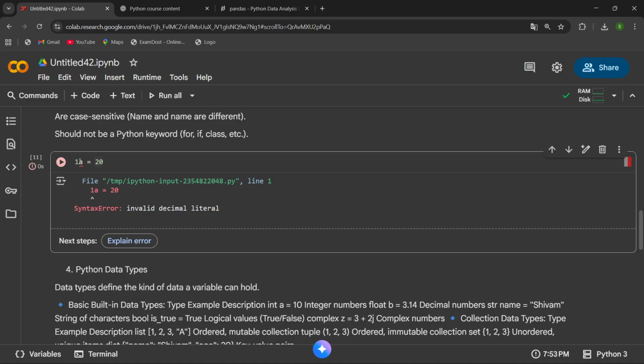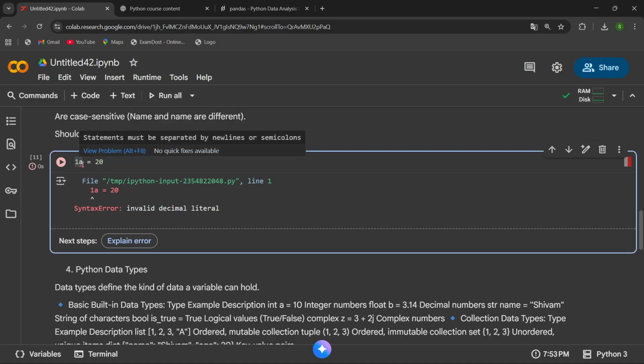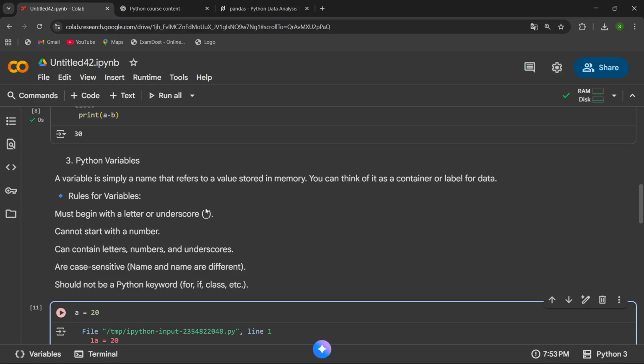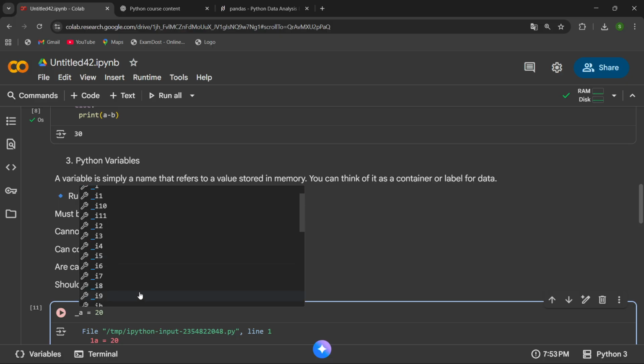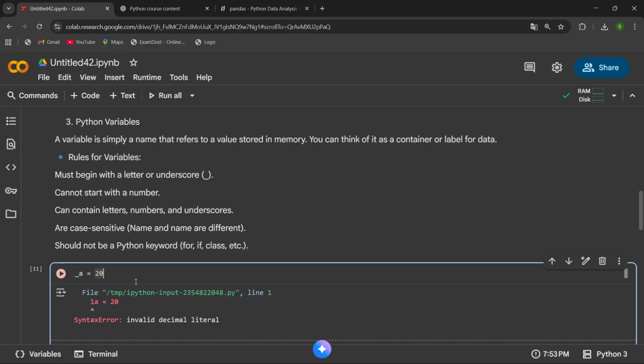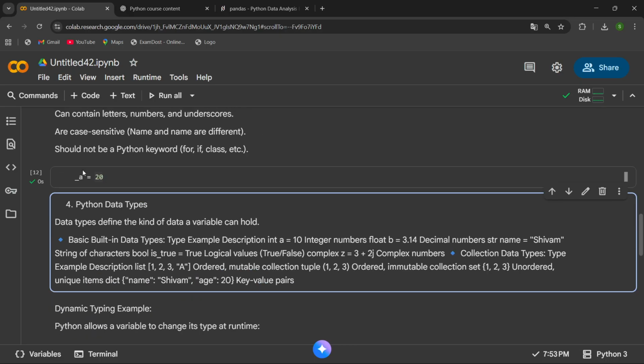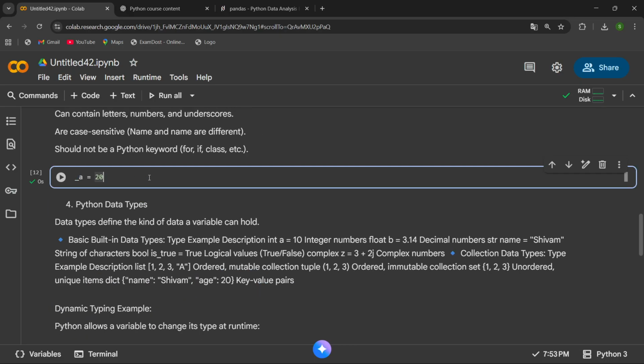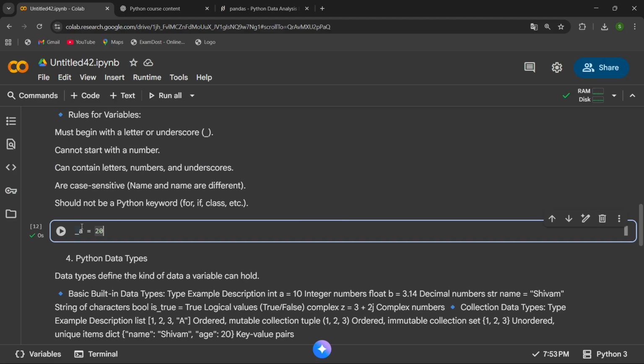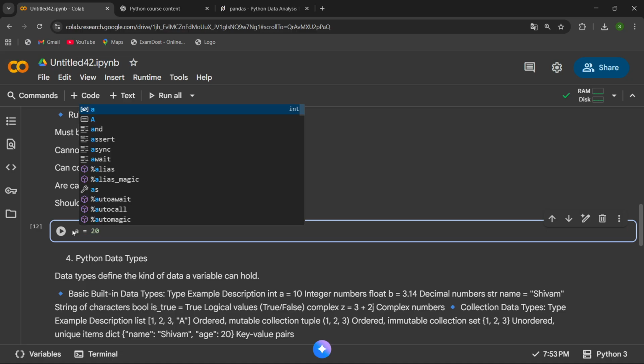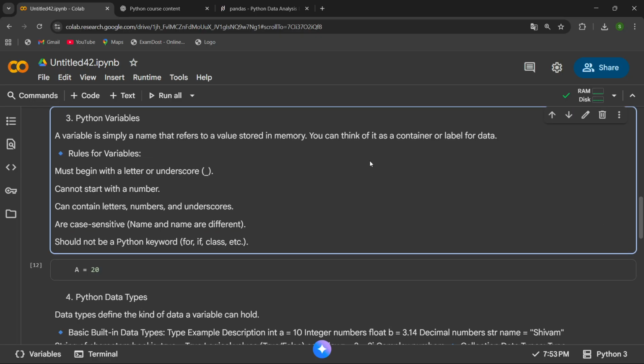You can't initialize a variable name with a number. You can initialize it with an underscore, like _a, so yes, that is okay. You can initialize a variable name with an underscore, but you can't initialize it with a number. You can initialize it with any letter, like a or capital A, or an underscore. But you can't initialize it with a number.